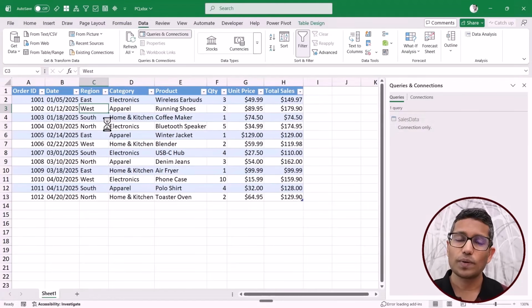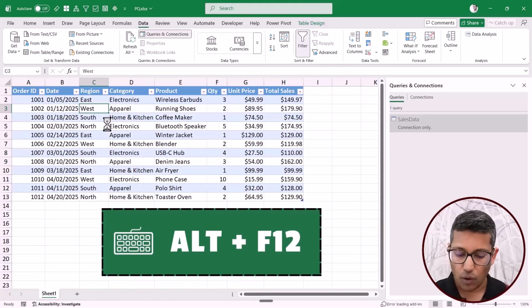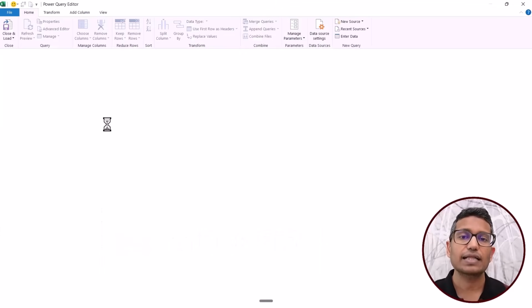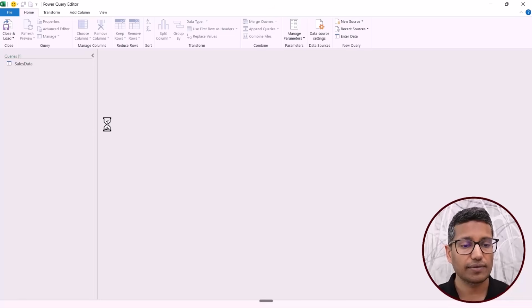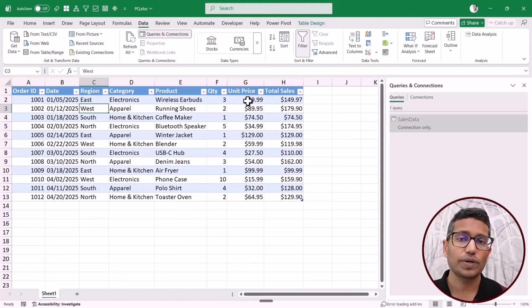If you want to open the Power Query editor without opening this table, you can use the keyboard shortcut Alt F12. So hold the Alt key and press the F12 key, and that is going to open the Power Query editor and you will see all the existing queries here. And the third way, which is the one that I use the most, is by opening a blank query.